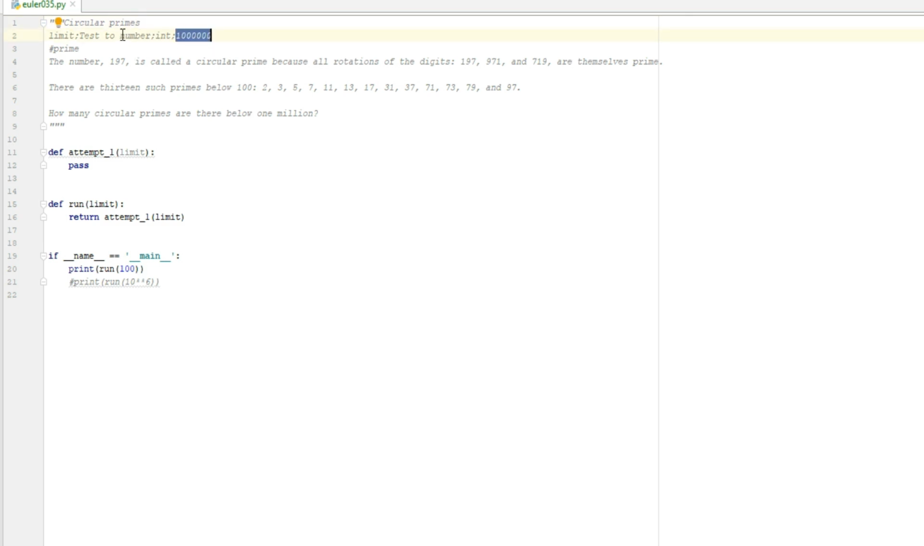1 million coincidentally happens to be the one parameter we put in. It's called limit and it defaults to 1 million. So if we start main.py and it asks us to give a value for a given variable, then by default that's 1 million.